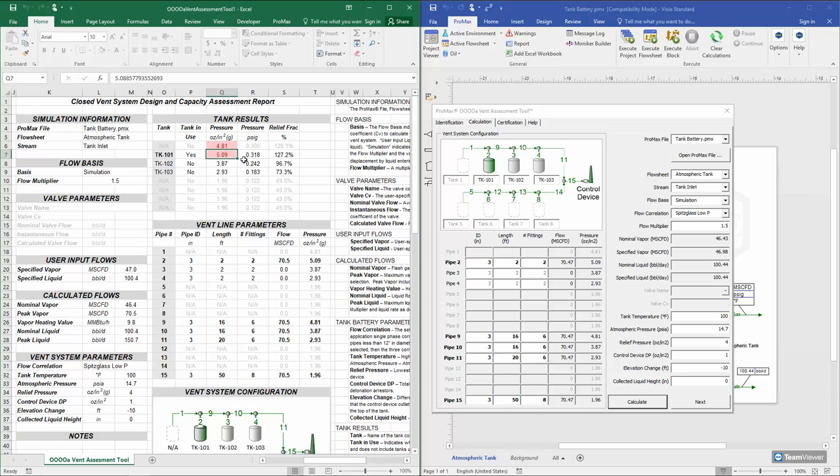Note that the pressure for tank TK101 is flagged in red due to the tank pressure exceeding the set point pressure of 4 ounces. This means the system is undersized and is in a fail state. Upgrading pipe 15 from 3 inches to 4 inches will reduce the tank pressure to below 4 ounces and bring the system to a passed state.